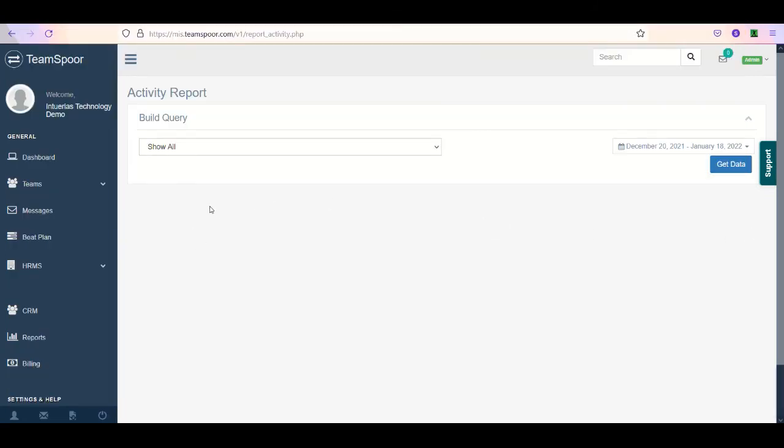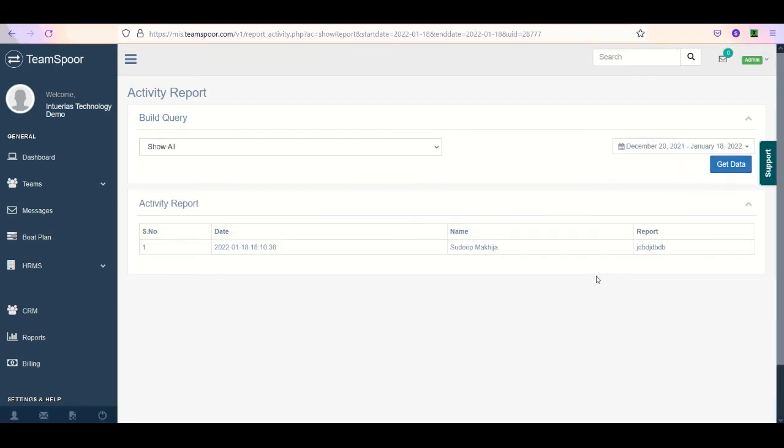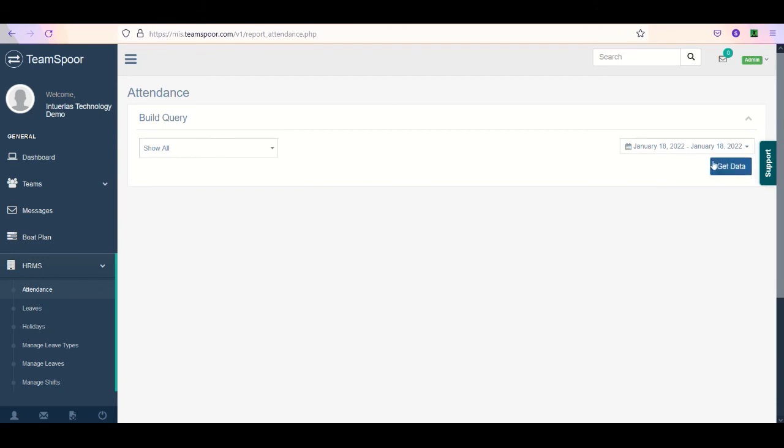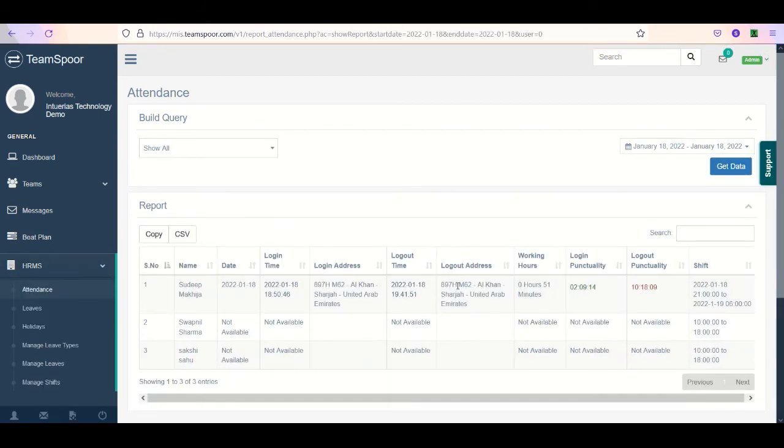Now to view the attendance report, before showing the HRMS attendance report, I will show you the activity report, as I have just submitted activity reports. In the same way, you will be able to get the result from here. Now we'll go back to the attendance HRMS. Show all, today's date. So these are the details: logout address, login time, logout time, working hours. 51 minutes has been completed in the working hours. Shift timing can also be managed, but you will also be able to see it in the reports.